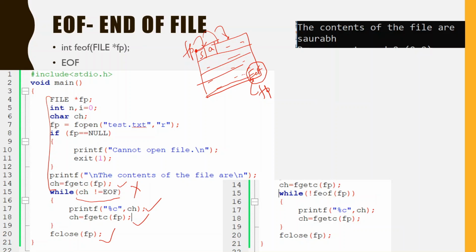And in the end we can close the file. So here you can see the contents of the file text.txt printed like this. There is another alternative for the same purpose, a function called feof. In feof we input fp.